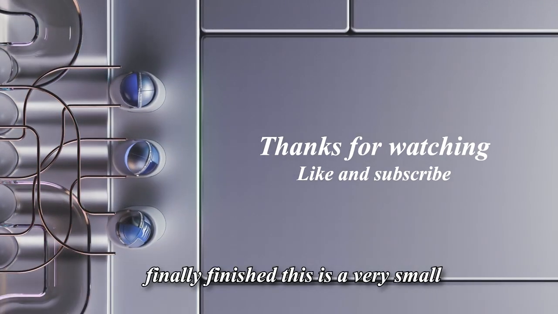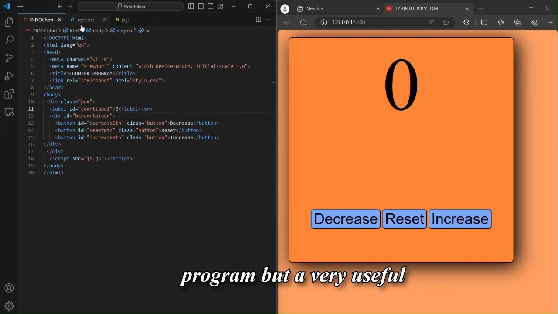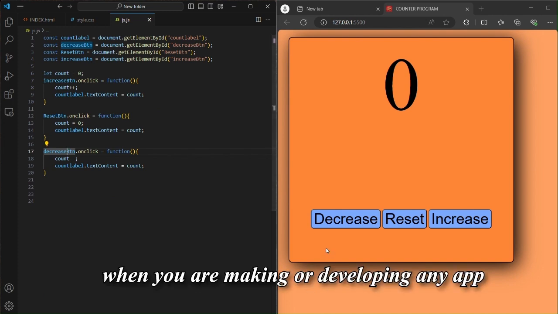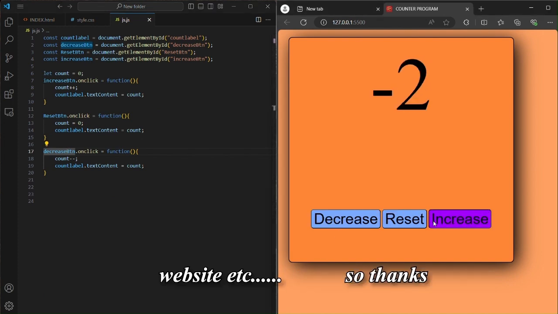Finally finished. This is a very small program, but very useful when you are making or developing any app, website, etc.